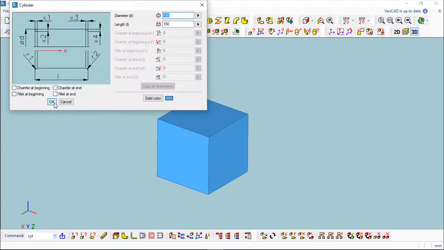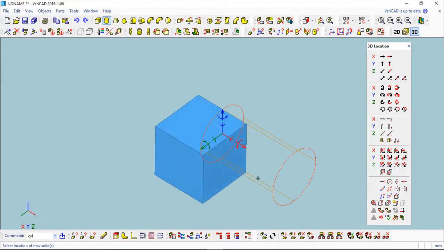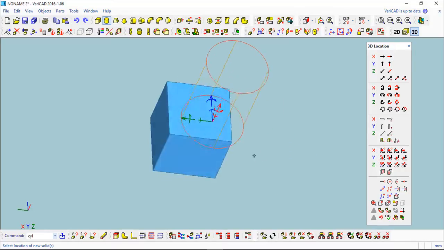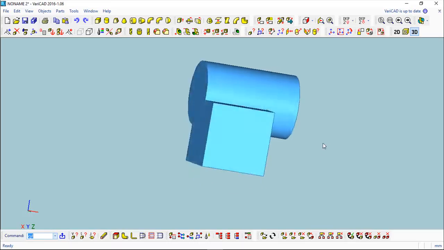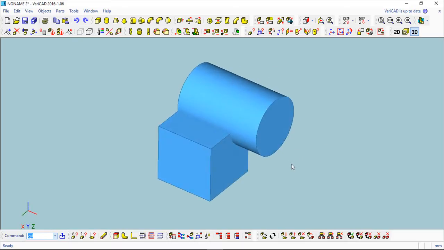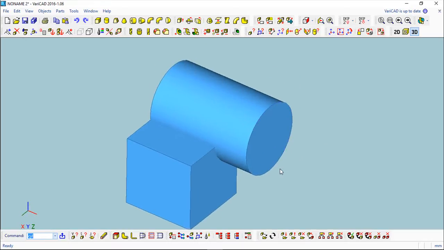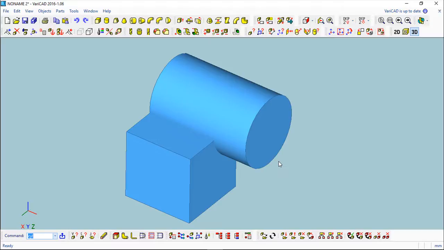I will use these measures, no problem. Let me push this a little to the top. Okay, I think it is okay. Something like this. So basically, this sketch mode, this 2D in 3D, always starts by defining a drawing plan.